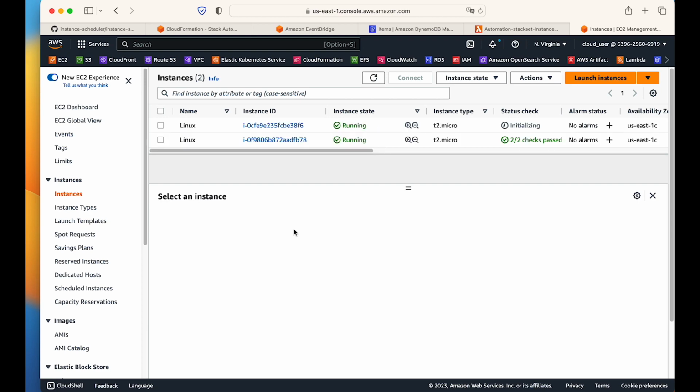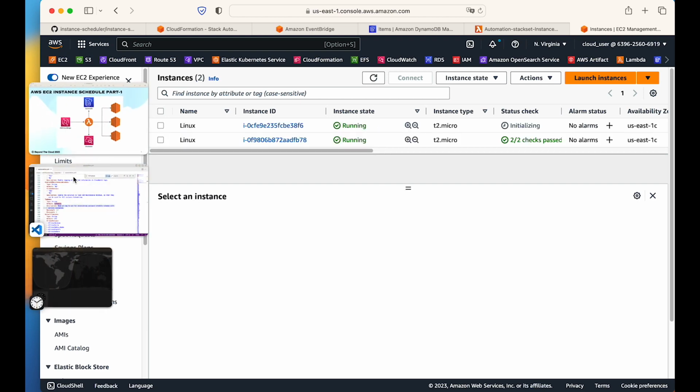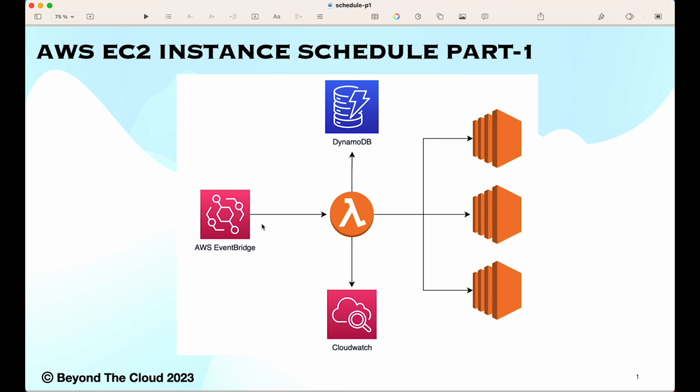So this is the scenario that I wanted to show, like how we can automate the process of starting and stopping an EC2 instance automatically.